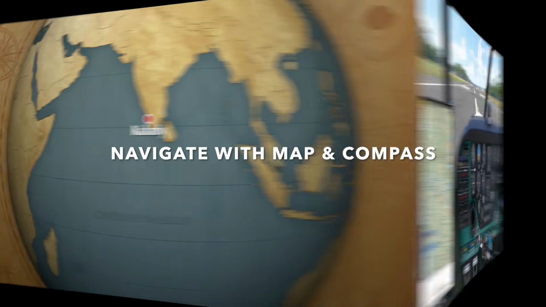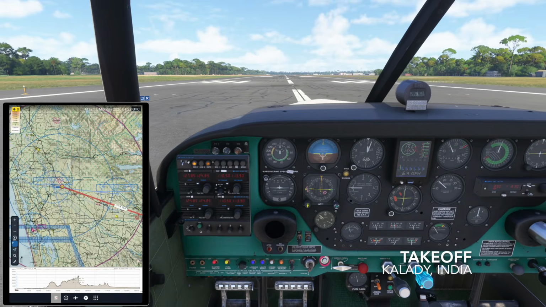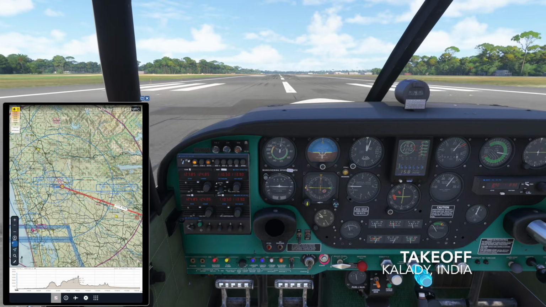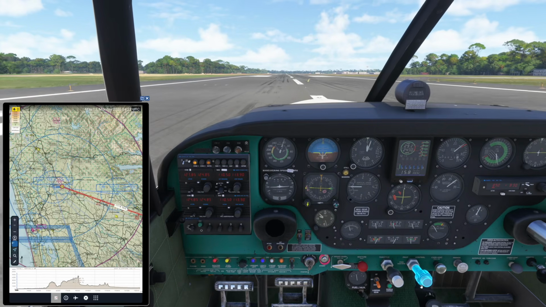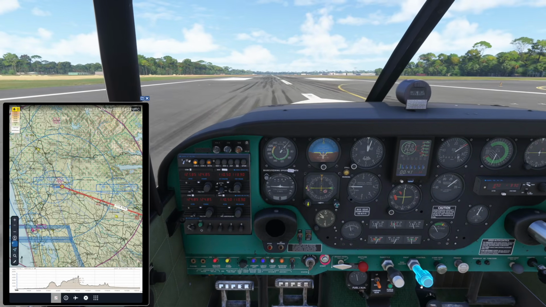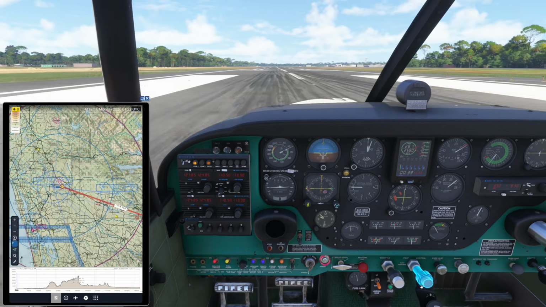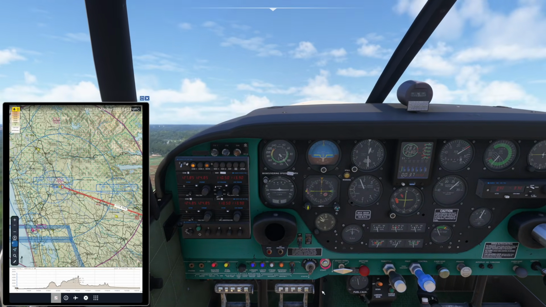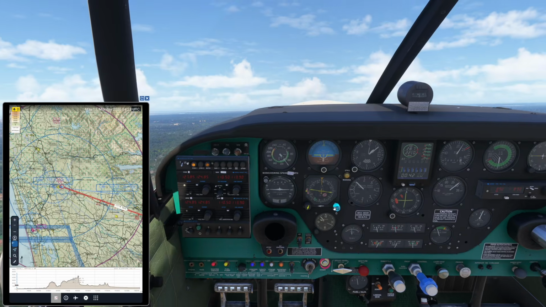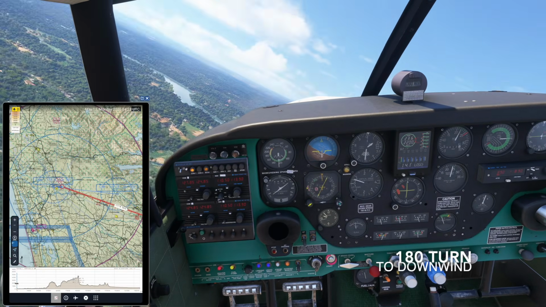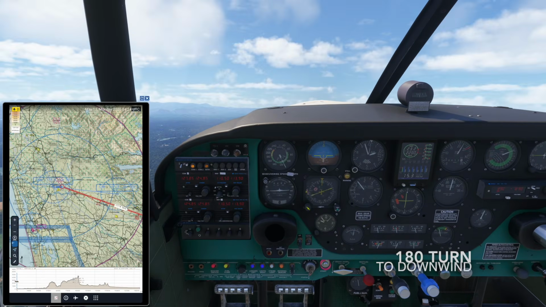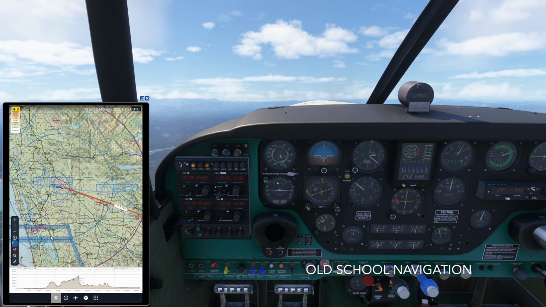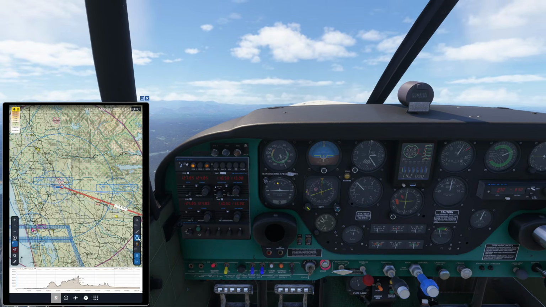Now let's put this to good use in a flight across India. We're taking off in Kaladi and making a 180 turn. Let me tell you, following the magenta line ain't navigating, just like following cows ain't farming. So let's turn off that GPS aircraft position and let's do some real navigation.